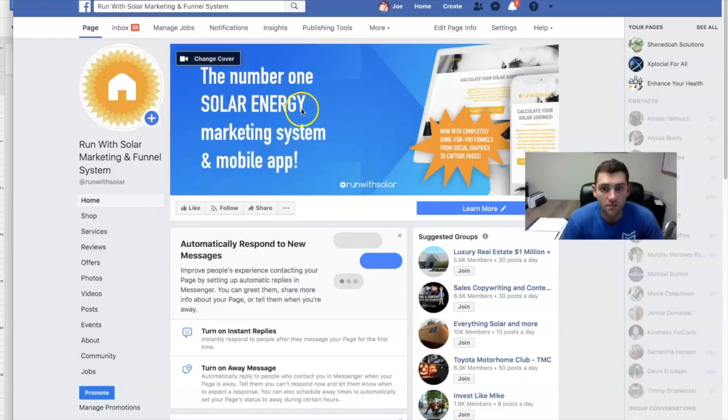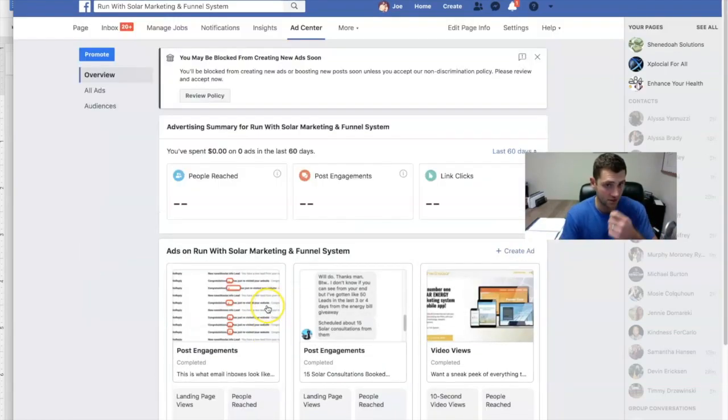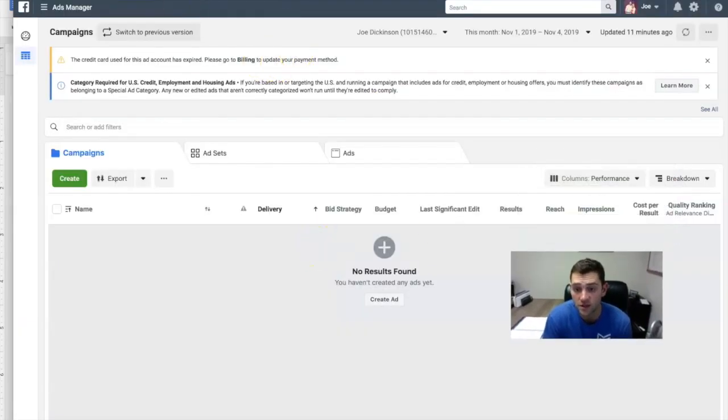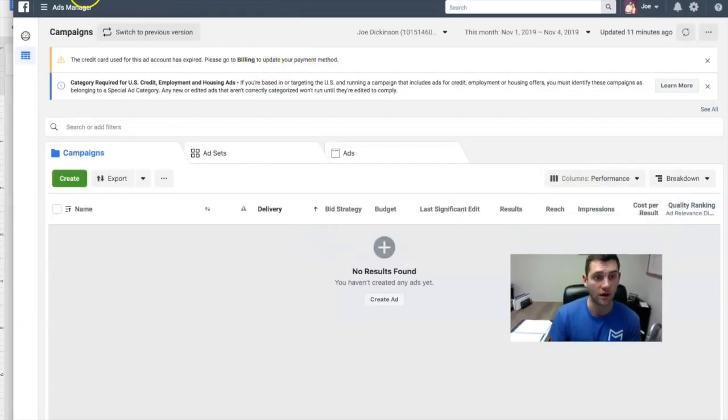Once you're in here, if we go over to More and click on Ad Center, I want to show you something. If we go over to All Ads here, you're going to see a little hyperlink that says, Show me more details in Ads Manager. You can click this and it will open up a page that looks like this. You can also just go to facebook.com/adsmanager, just be logged into your Facebook account.